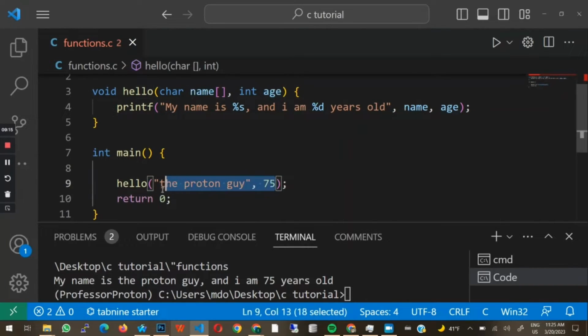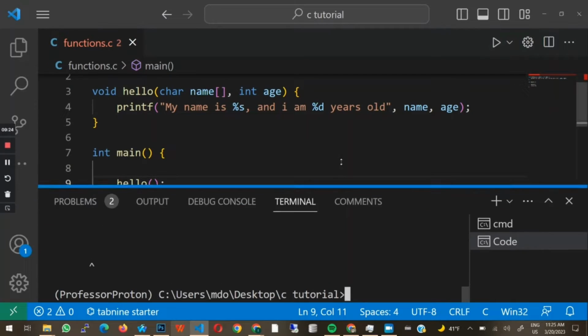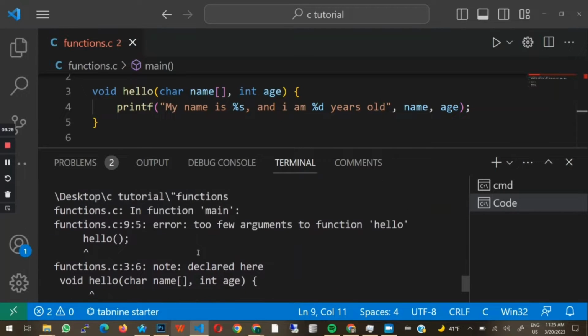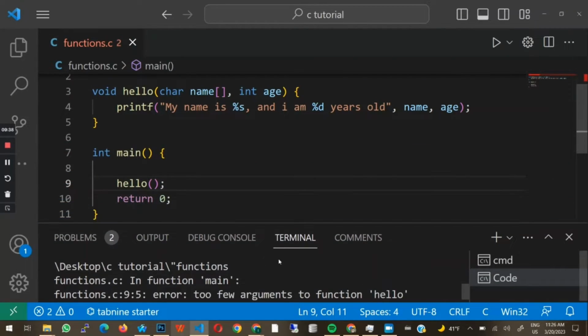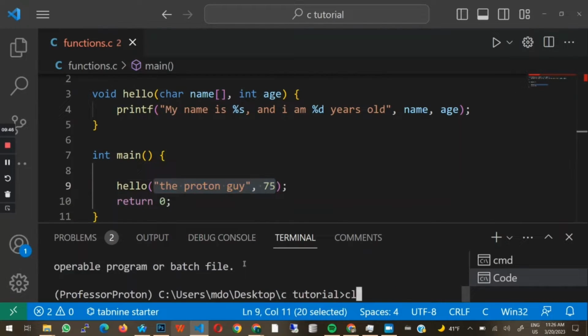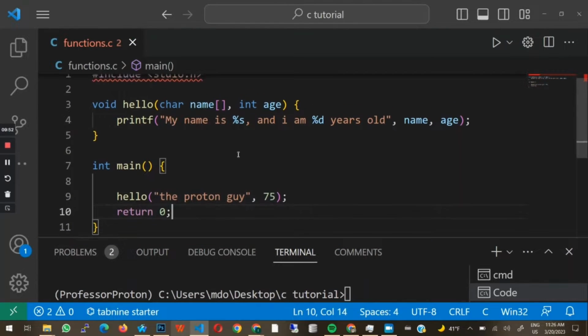If we do not pass in any parameters inside here, for example, let's run this code and see what error it gives us. Let me enlarge this. You can see that it gives an error. It said error, too few arguments to function hello. So it's just trying to tell us that it expected 2 parameters or 2 arguments to be passed into the hello function, but none were passed in. So that is how to pass in parameters into a function in the C programming language.